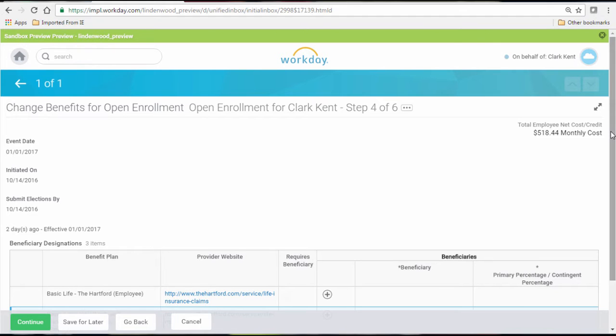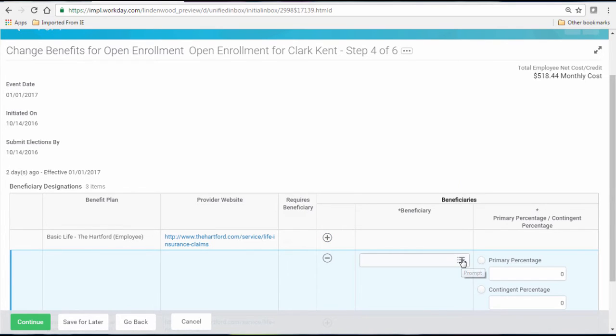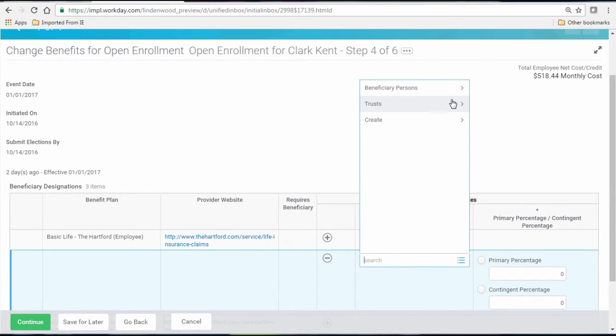If you have already elected beneficiaries through Workday and are satisfied, please click the green Continue button. If you have not already elected beneficiaries through Workday, you may do so by completing the next steps. First, click the plus sign, then click the beneficiary box. This will prompt you to make one of three choices. Please choose the Create option even if this person is already in Workday.